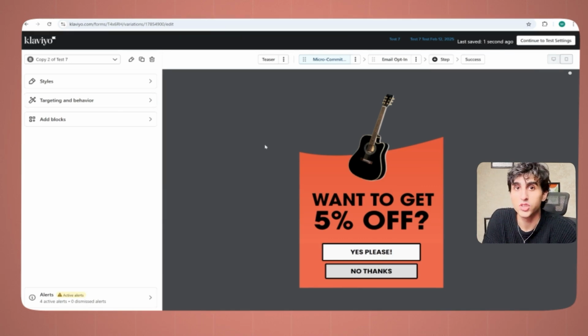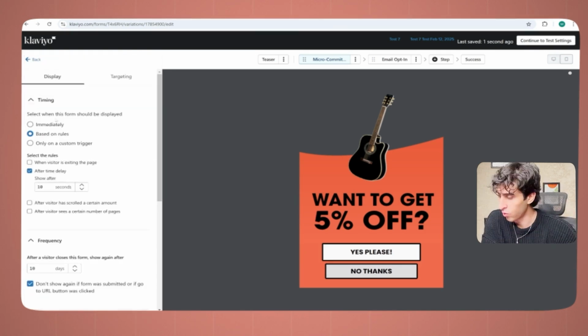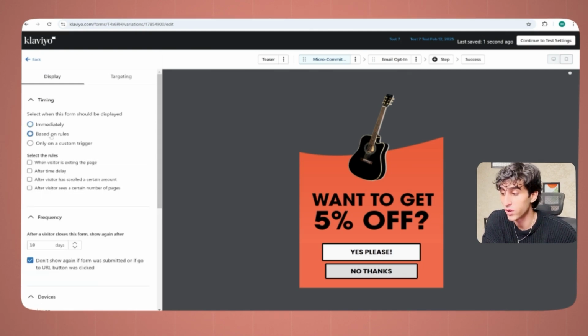All right, so now everything is done. We only want to look at targeting and display settings. It's again very simple. If you've done everything correct at this point, if you've made the pop-up exactly like I showed you, then targeting and behavior will just support the pop-up, right? It's not going to add anything to it. So what you want to do is, first of all, it will say immediately you want to go to based on rules.